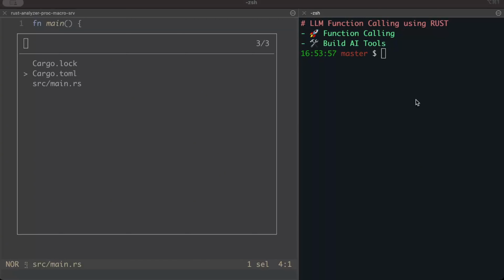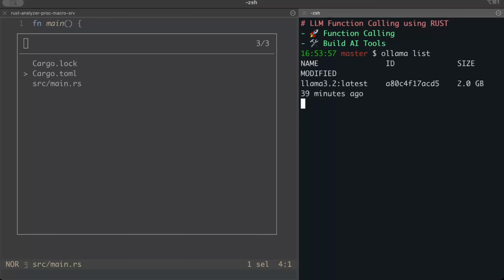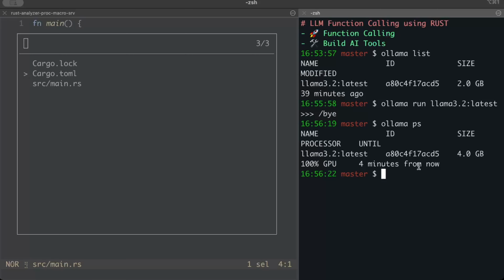So here we'll just run some model, and as I do Ollama list, as you can see, I have Llama 3.2 latest on my machine. So we'll just run this Llama 3.2 latest, and there we have our model up and running, but we will not use it through the CLI. Instead, we'll use it through our Rust code. So let's say bye for now, and we have our model up and running.